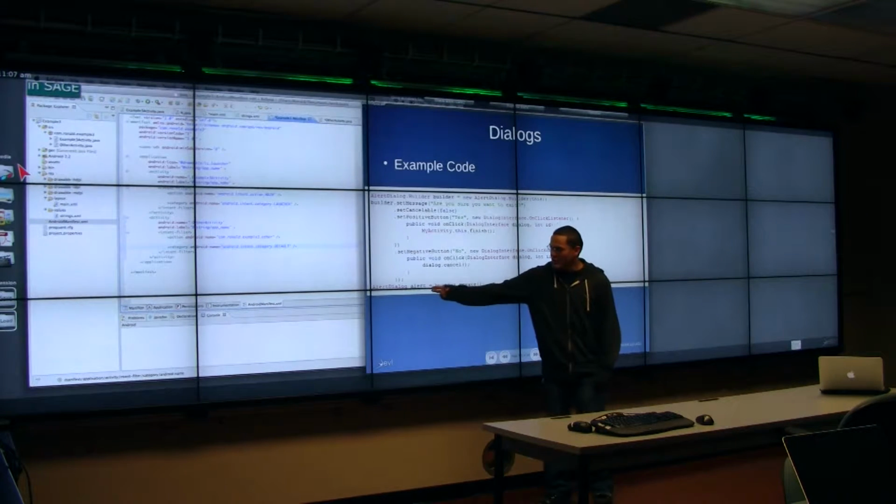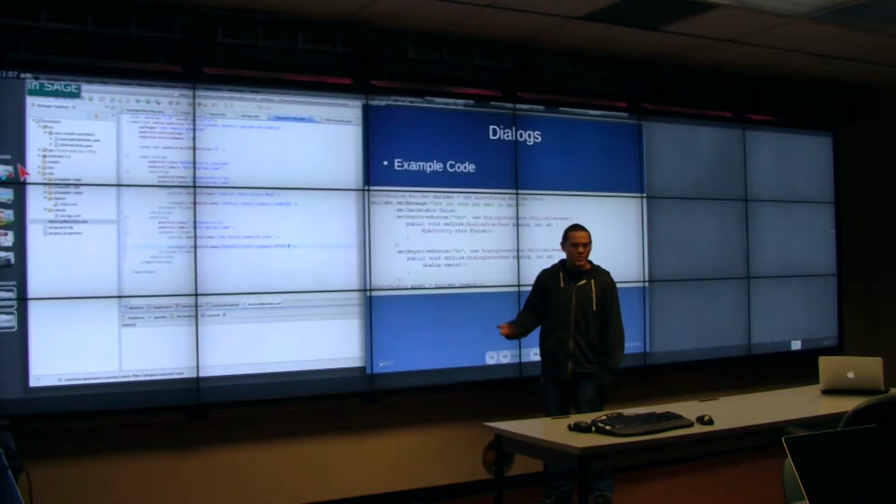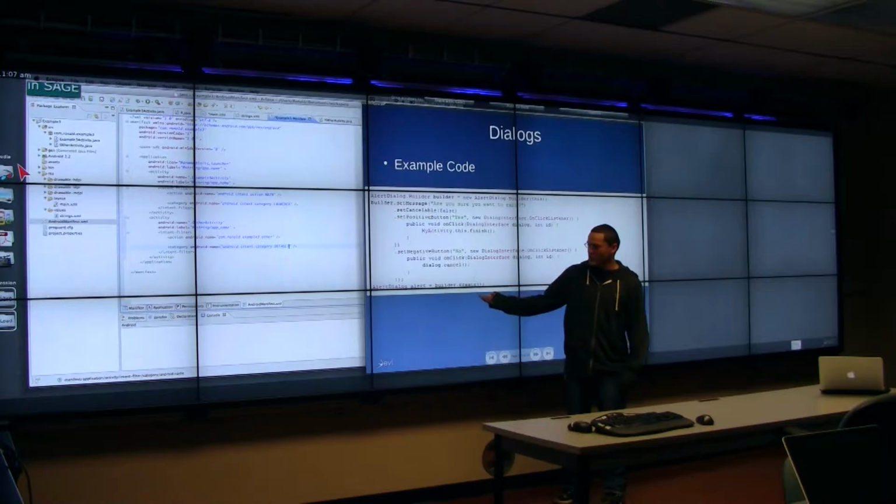And then over here, after you build the dialog, they actually have an AlertDialog object that you'll use to show it by calling the show method. And you just set that equal to builder.create.